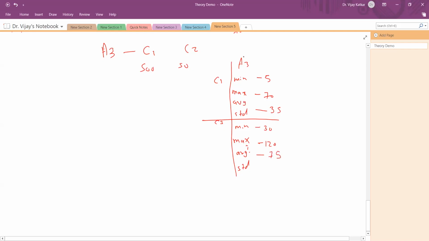Now tell me, what about A3? Would anyone like to comment about A3? For class C1, minimum value is 5, maximum value 70, average is 35. Forget about standard deviation now. Here, minimum is 30, maximum 120, and average is 75. So how useful can it be for classification? Anyone want to comment? Please feel free to unmute yourself and speak.